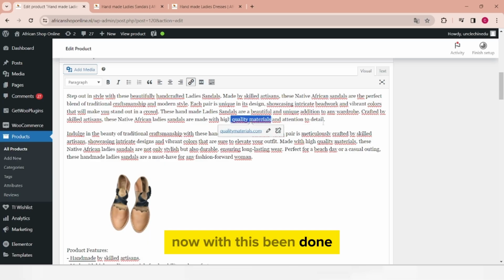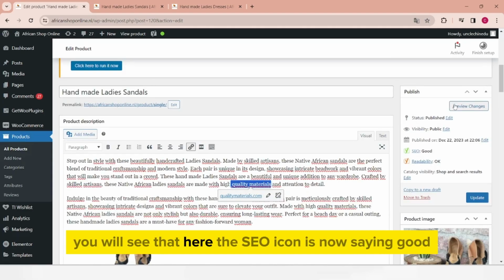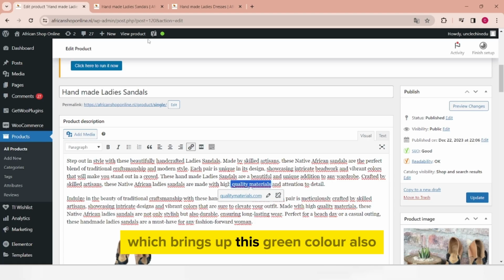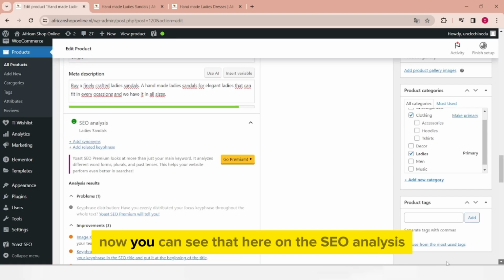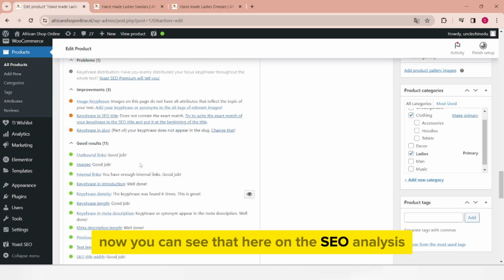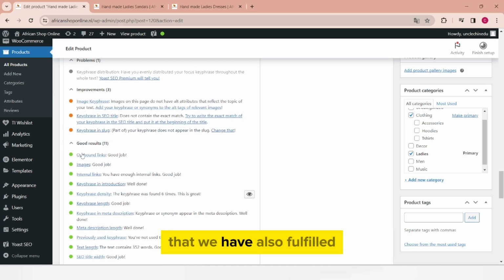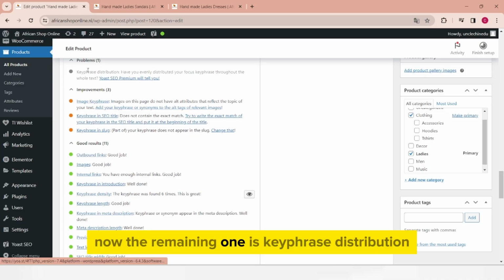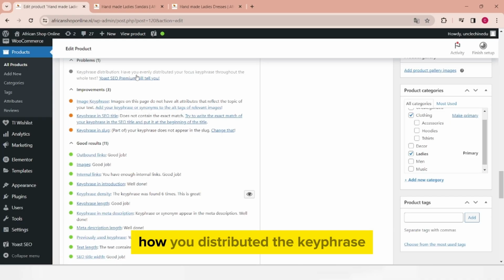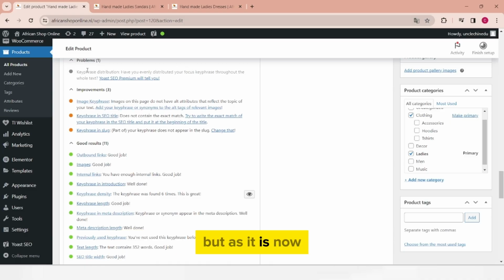Now with this being done, if you first of all look here, you will see that the SEO icon is now saying good, which brings up this green color also. Now you can see that on the SEO analysis we have also fulfilled a good result on the outbound links. Now the remaining one is key phrase distribution, how you distributed the key phrase within your product description or within your blog post content. But as it is now, you are in good shape, you can move on with this.